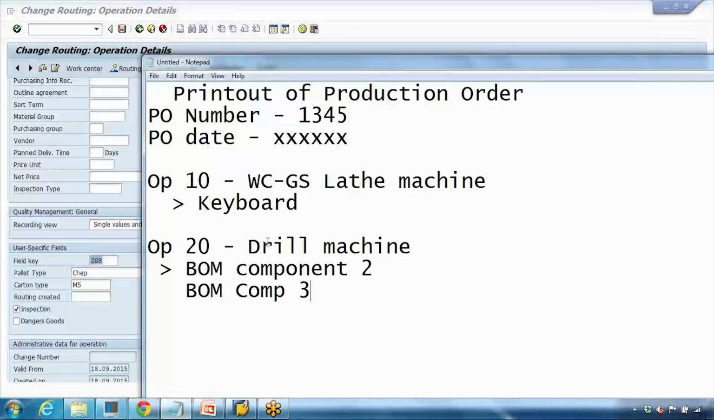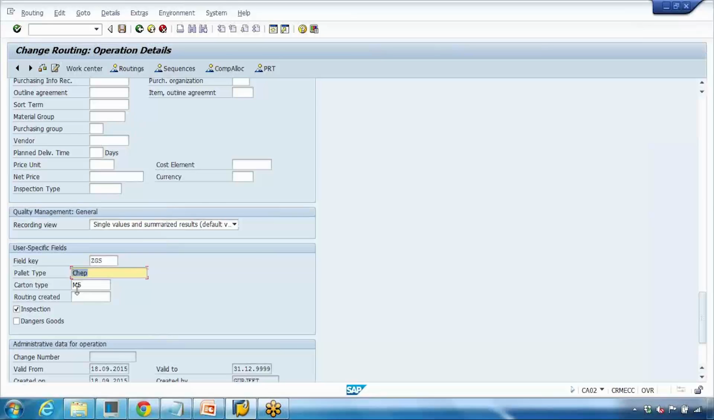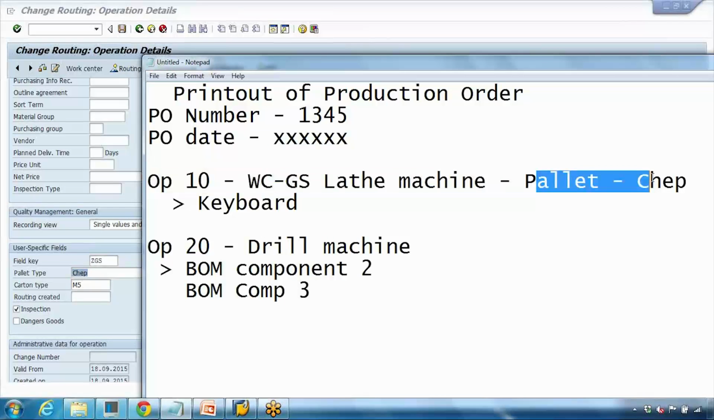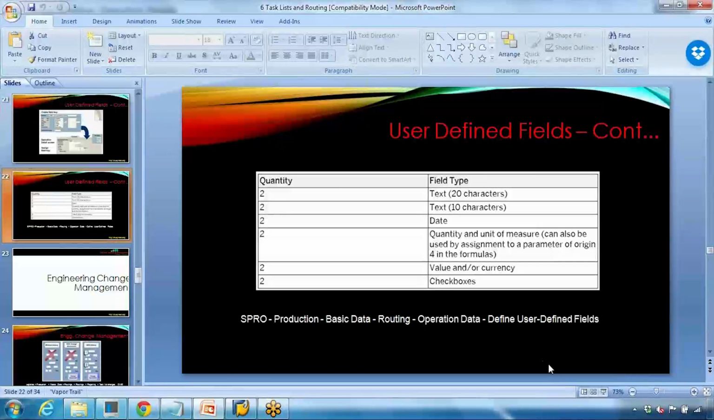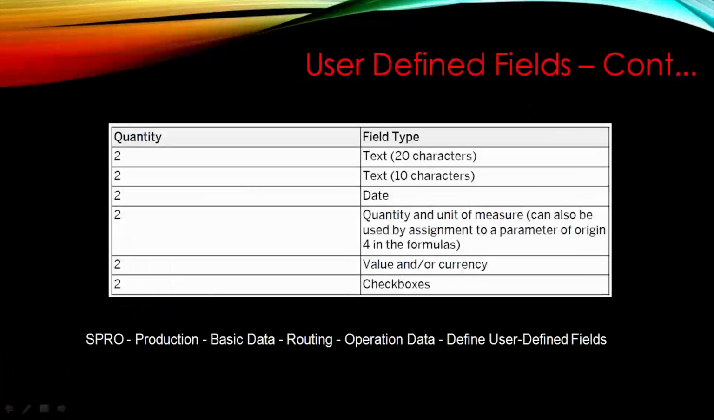Secondly, you can also print them against each operation in the production order. So here, for operation number 10, you can say pallet is chef pallet. Whatever data you maintained here can be printed again in the production order later on if you want. So these are the uses of this field key. So that's field key.